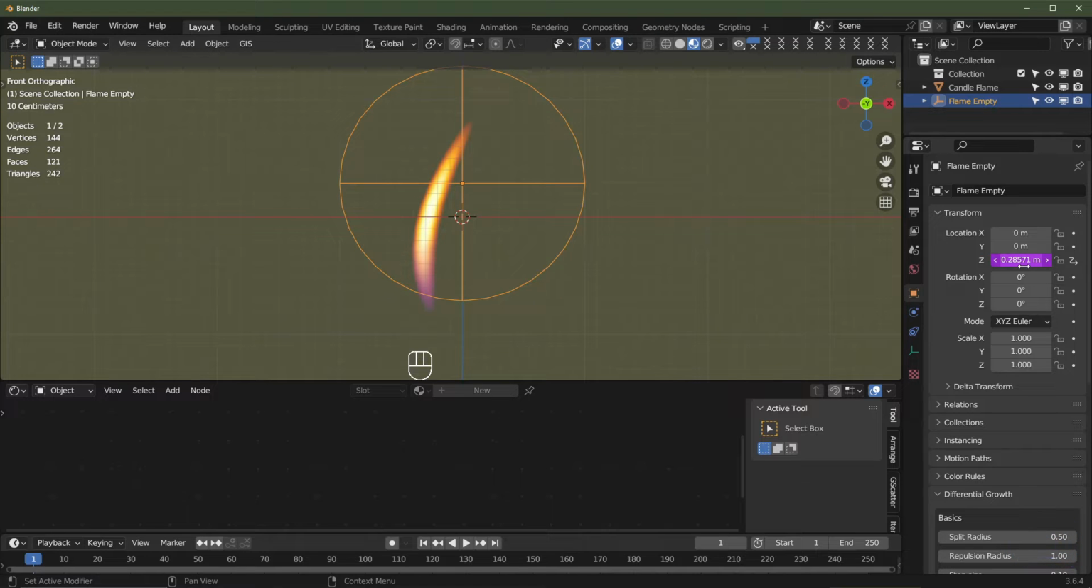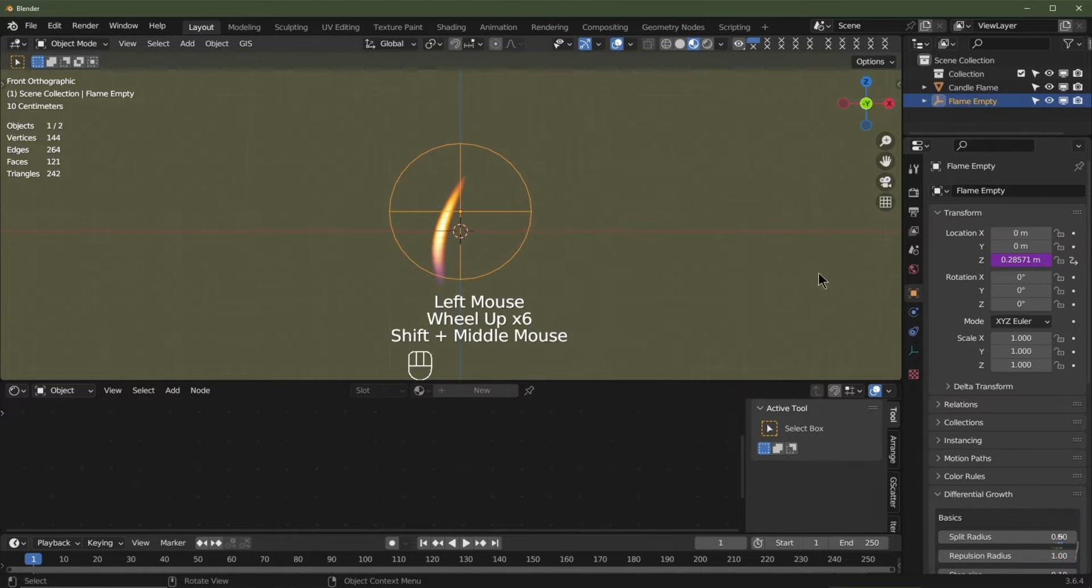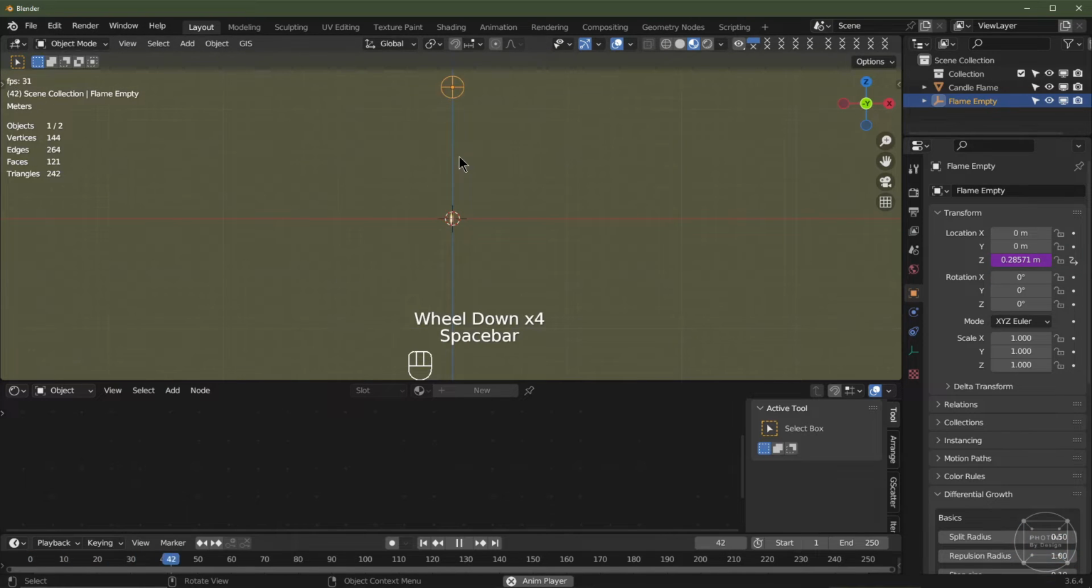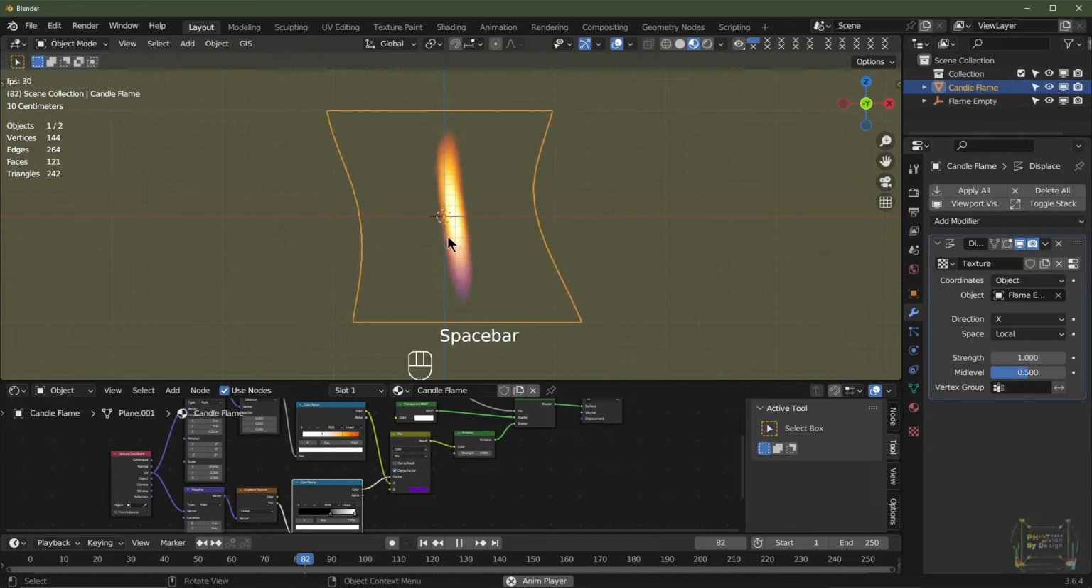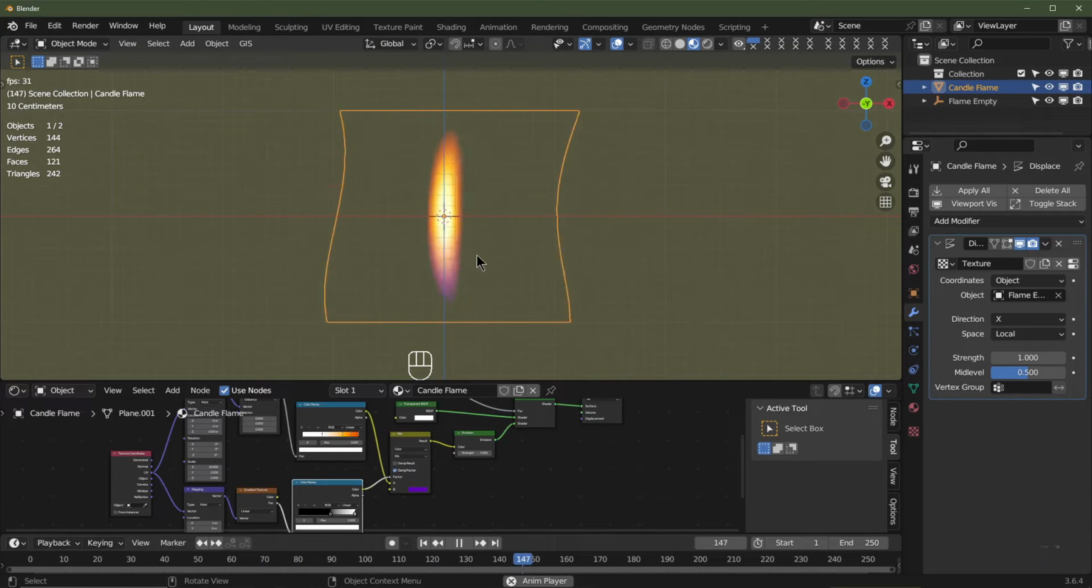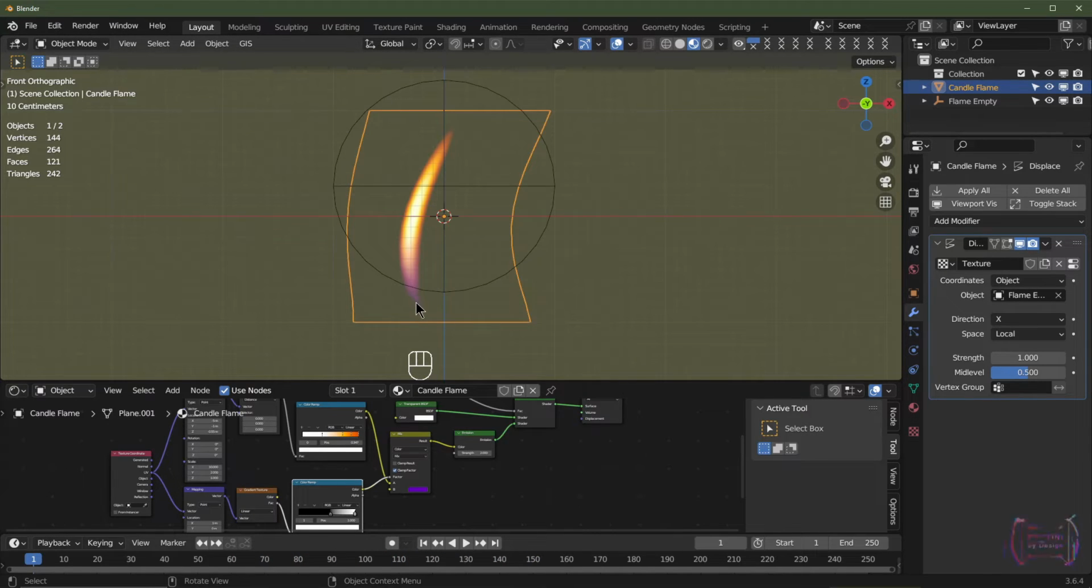So with the object data on the Z axis, I'm going to type in hashtag frame divide by 3.5. So as you can see, that's added a driver. Now if I push play, it drives the movement of that empty, where we linked that object to the displacement modifier. The coordinates are from that flame empty object. It's now controlling the displacement. But as you can see, the base of the flame is moving as well.